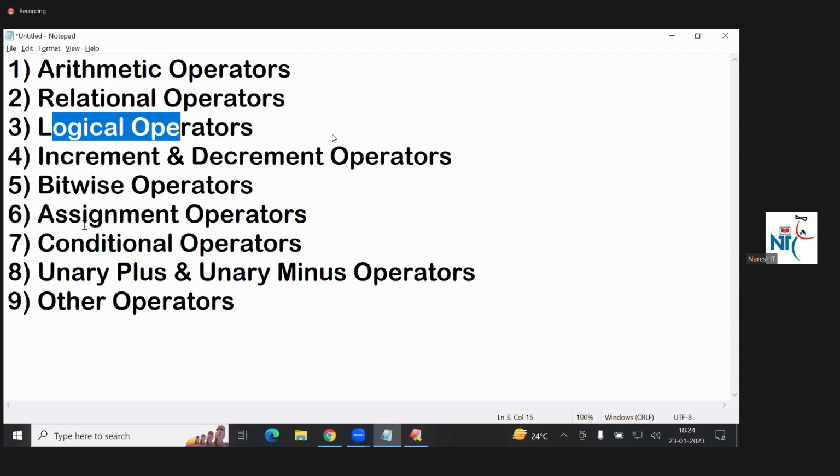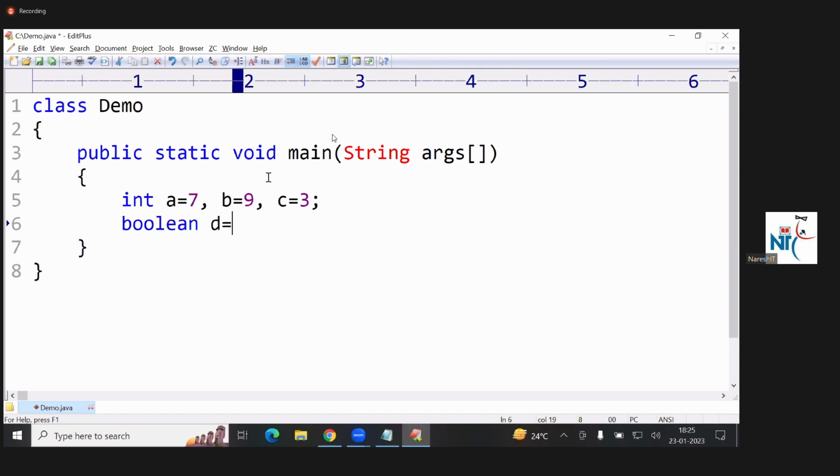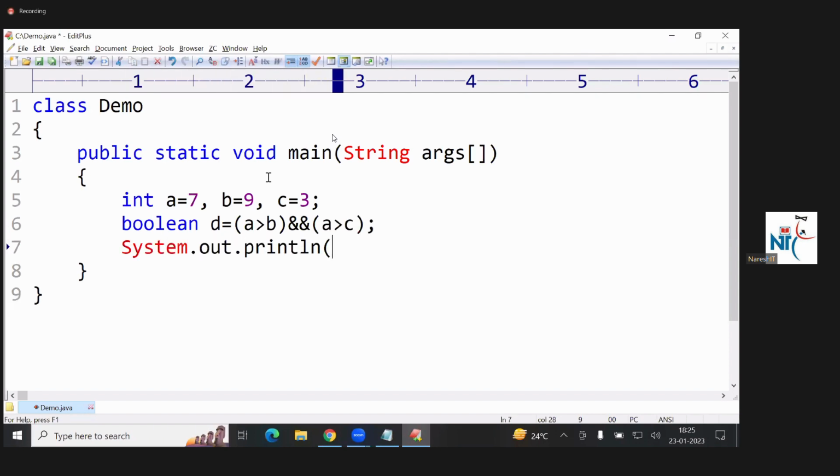Logical operators, bitwise operators. Here, somewhat difference is there. It will work on Boolean values also. Suppose int a equal to 7, b equal to 9, c equal to 3. System.out.println. Boolean d equal to a greater than b and a greater than c. System.out.println d.